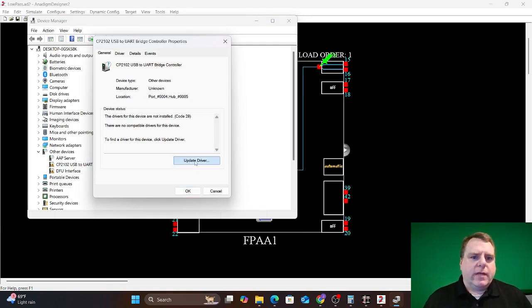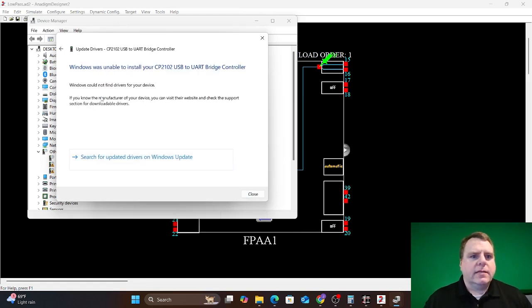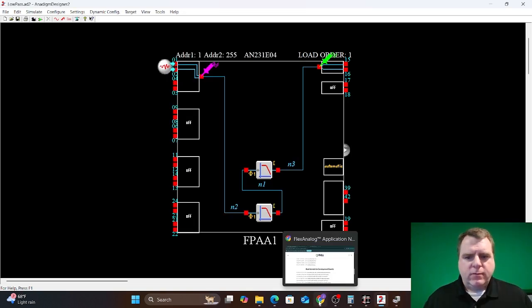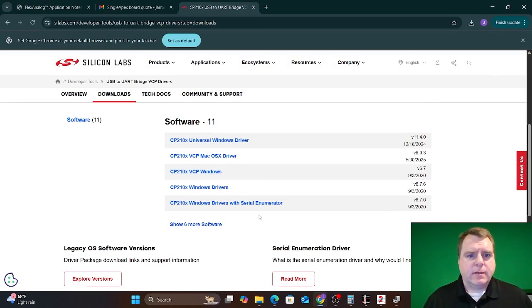So let's see if Windows can handle it for us. Let's go search automatically. It says it was unable to install this. Assume that we don't have to go back to a very old version of the driver, that we can use the latest driver and see what happens. So here we're on the Silicon Labs development site. This is a Universal Windows driver, a few months old.